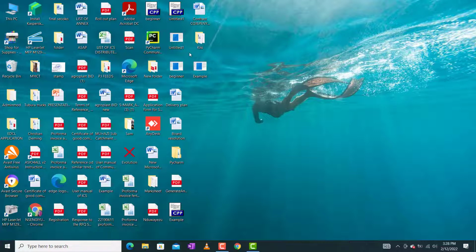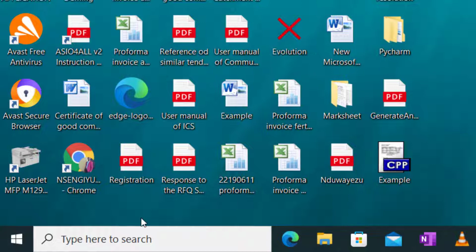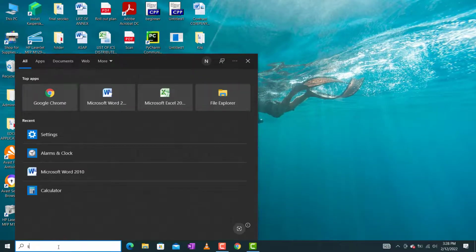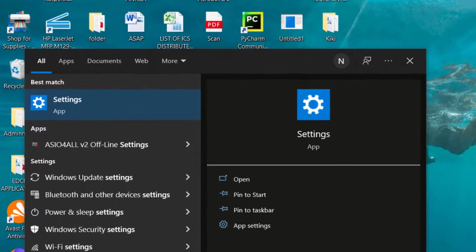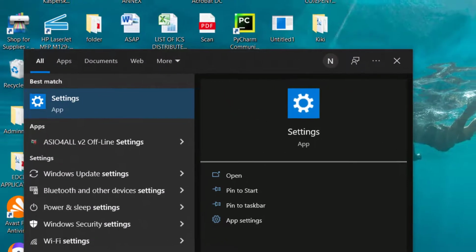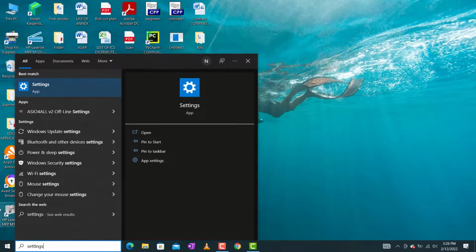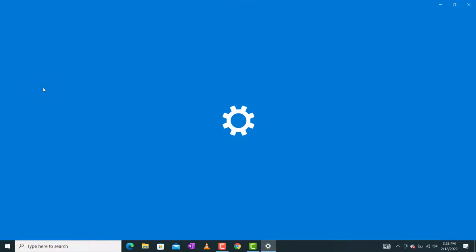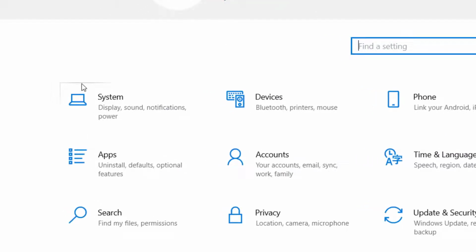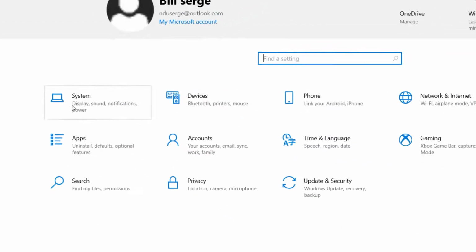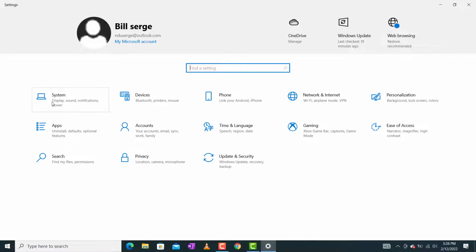First of all, you're going to go to the search box, and then you're going to type in settings. It should be right over here. Once it has come up, all you have to do is press on it. Next, on the interface, we are going to go where it's written system. It should be the first one. Then you're going to click on it.